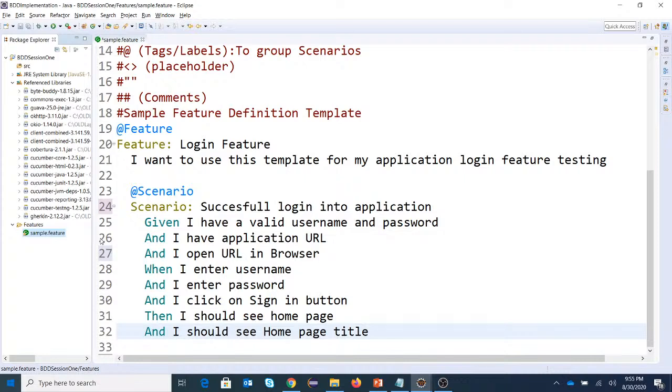Now with the test runner class, you have the option to run either a single feature file or a group of feature files, or we can say multiple feature files. Now I will focus mostly on running a single feature file. Now I said we need a Cucumber test runner class.